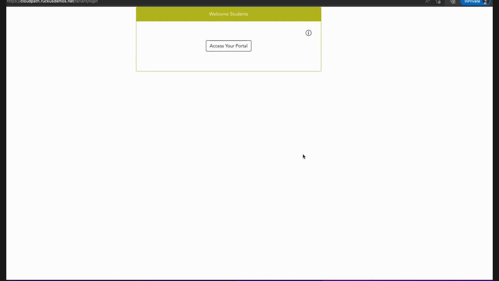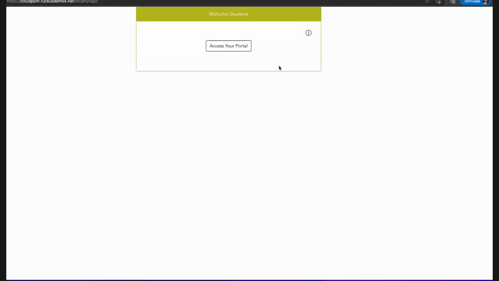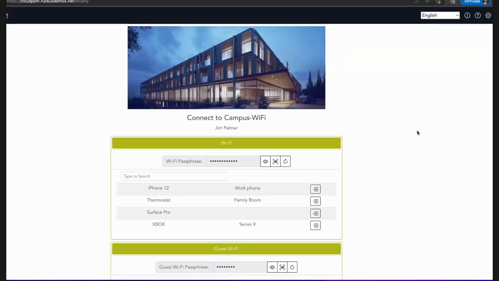Now, when they're accessing their portal, again, this is all public APIs, and we integrate with other systems today. But within CloudPath, we provide an identity for Jim within that URL, which is basically a hash. Now, if I click this information bubble, there's an access token that's provided for Jim. The access token will be different for John, Daryl, and anyone else that signs up for the service. So if you notice, there's really no login screen for them. All they do is click on this access your portal button, and now they're logging directly into their portal.